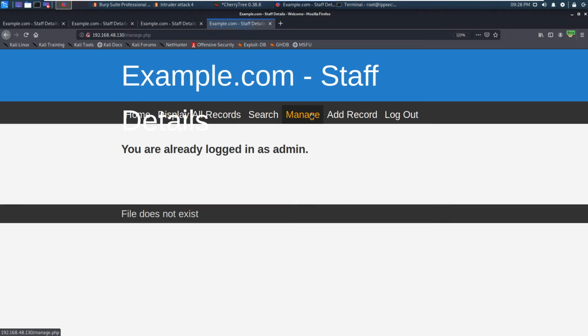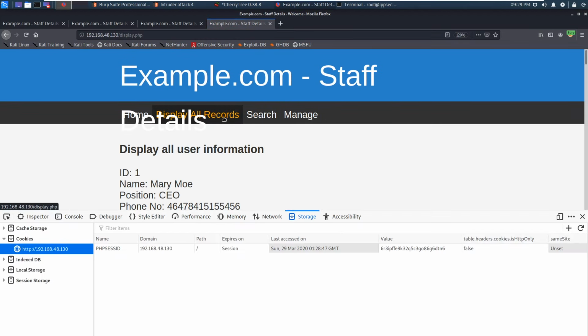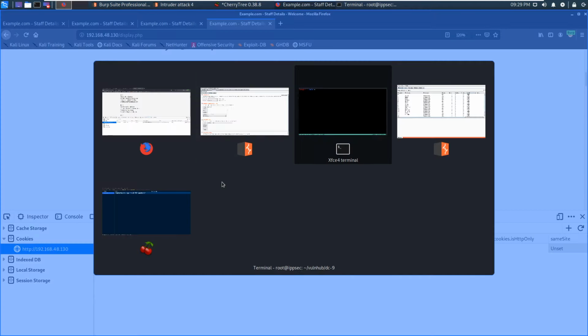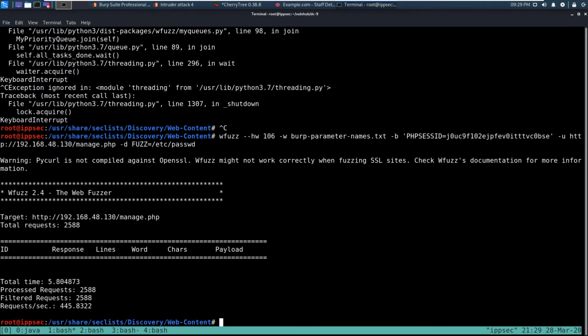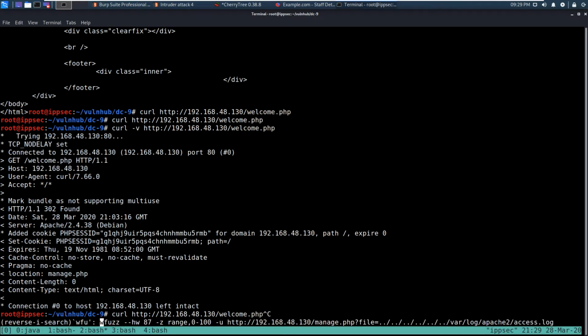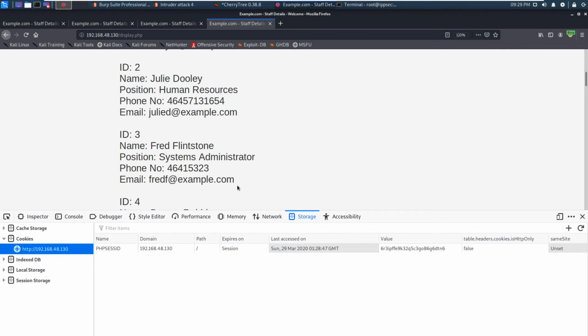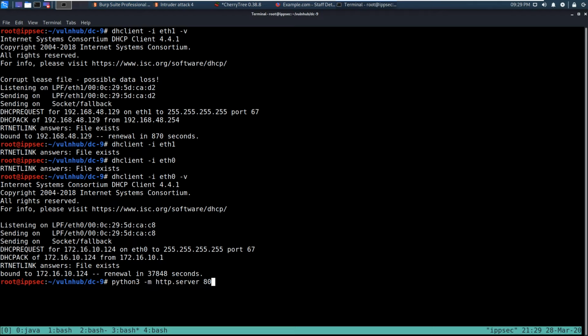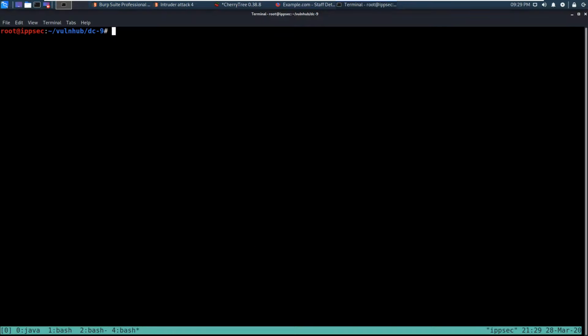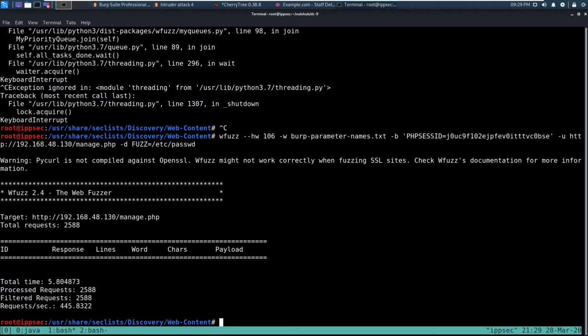So it's only on manage.php that it shows that. Let's see. Let's go back to wfuzz. And let's see. Wasn't this tab? Was it this tab? I'm not sure what tab I had wfuzz running in. So let's just do it again. Oh, here it is. This one.